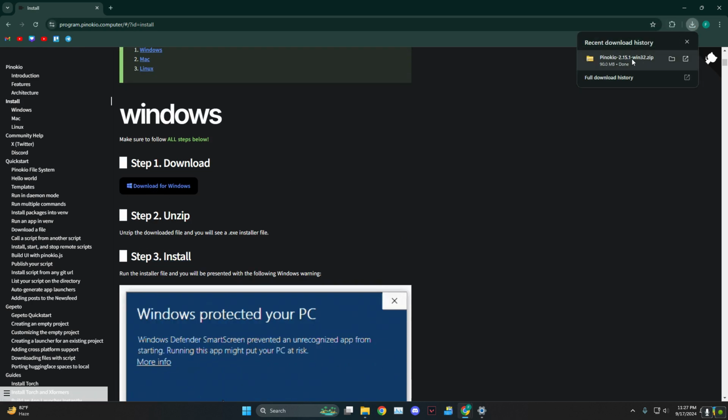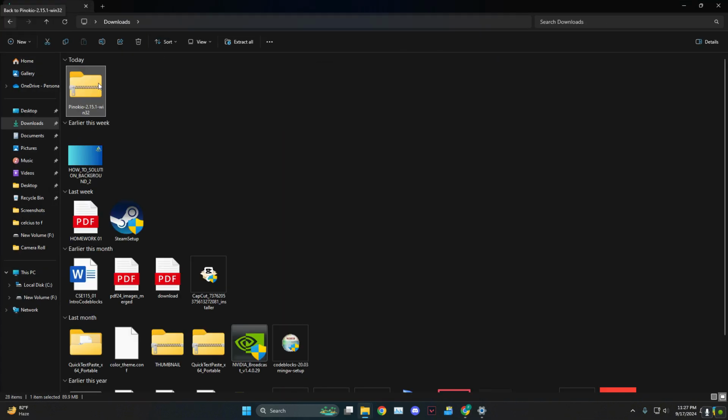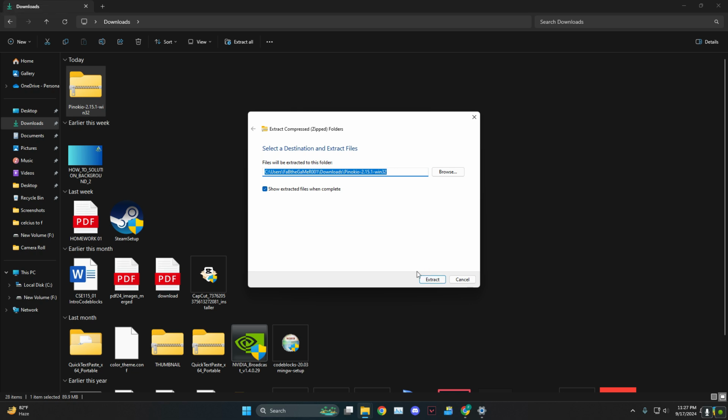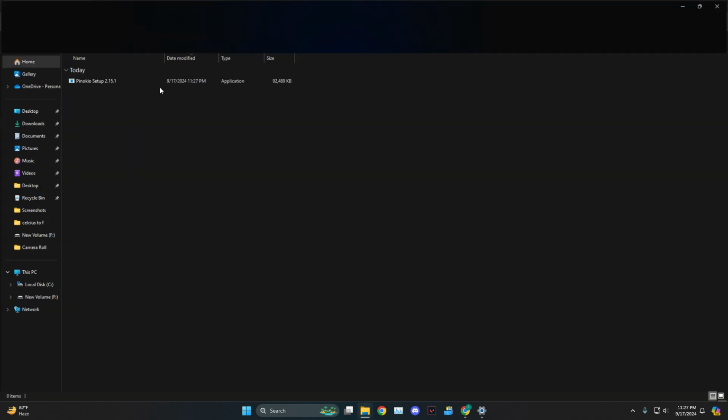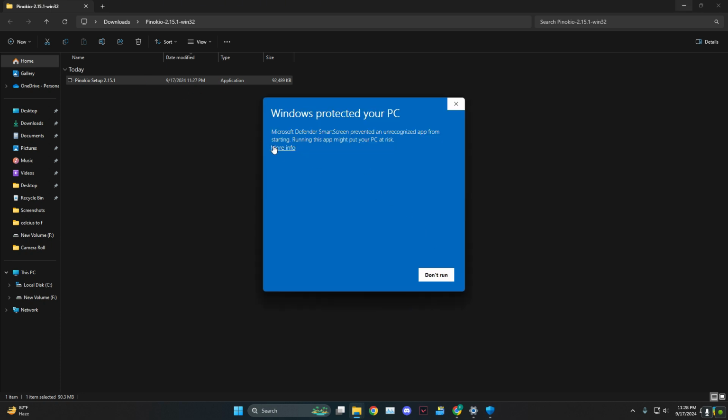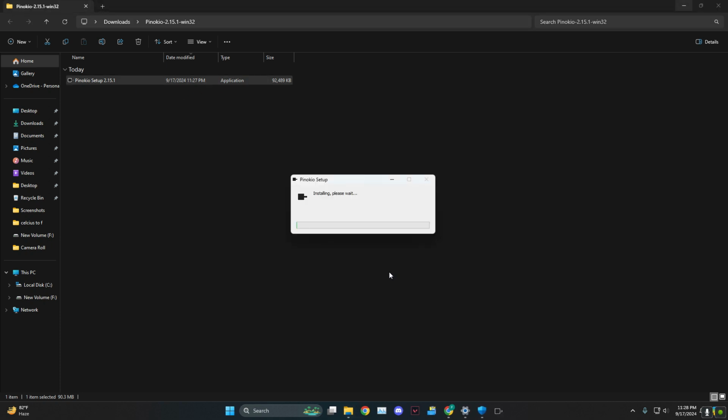As you can see, this zip will pop up. To extract it at first, so let's do that. Then extract, and then this is the application. So more info, run anyway, and then it's going to be installed, so you need to have some patience for that.